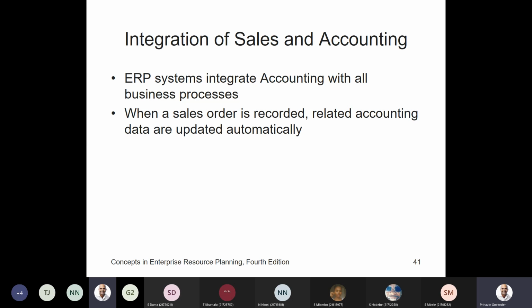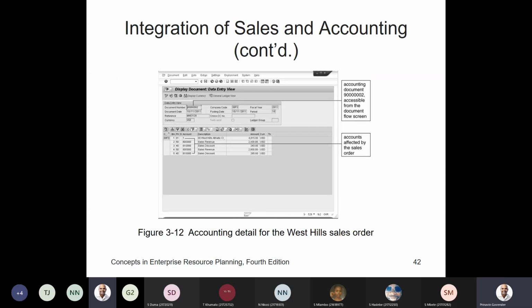I missed the face-to-face. I missed you all seeing me and doing a little demo of what is talking to who, and who is talking to what. So there's the integration of it. If you look at the example of the West Hill sales order, when the order was processed, you'll notice that the account is updated, inventory stock could be updated, and all that goes with it.